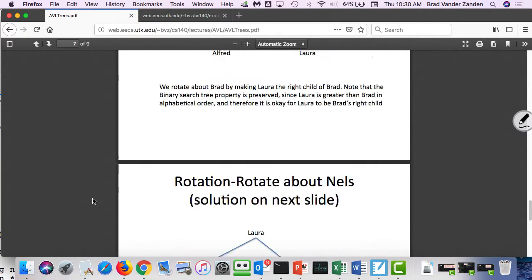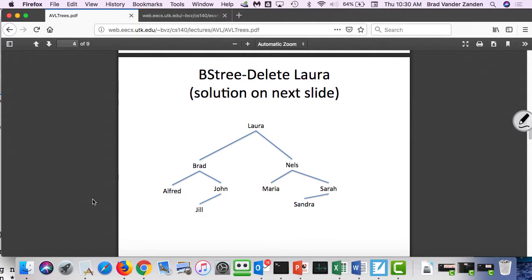Okay, and then I asked you to delete Brad. It so happens that, again, the biggest value in Brad's left subtree is what? Alfred. So we end up deleting Alfred, and Brad gets replaced with Alfred. So that would be the situation if I deleted Brad. So, questions about delete? Yes.